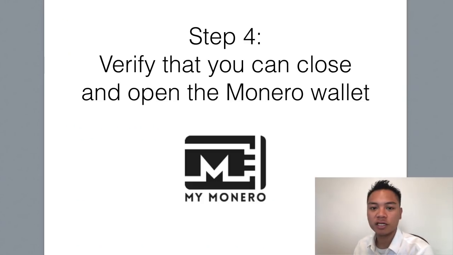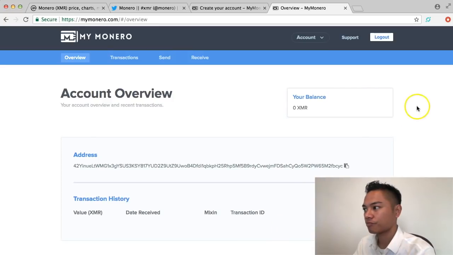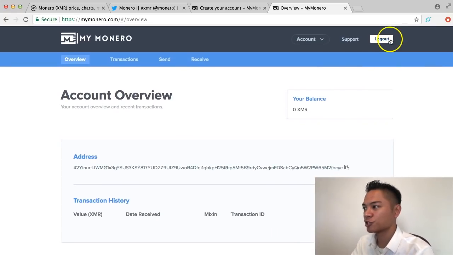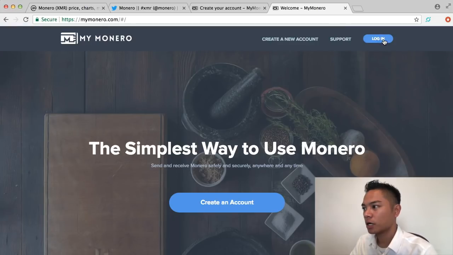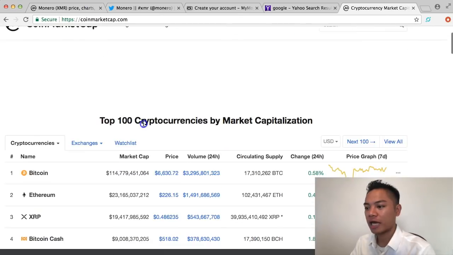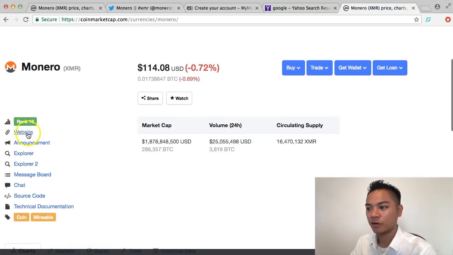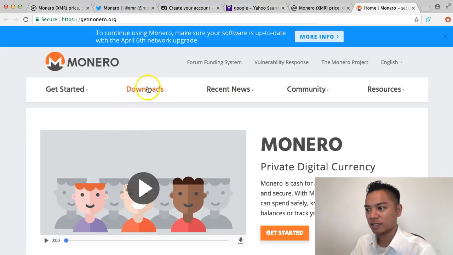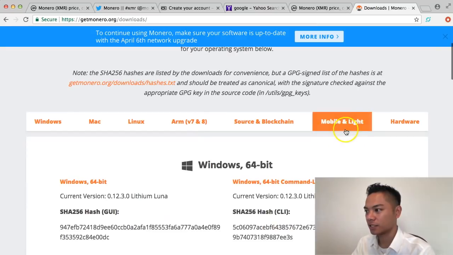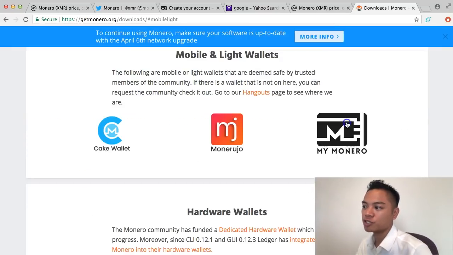So that means we're gonna move on to step number 4 here, which is to verify that we can close and open the account. And I'll show you what that looks like. So back on this website, we're just gonna click log out here on the top right. And I could even go back to CoinMarketCap here and find Monero. I could find their website right here, click downloads, and then I could click mobile and light wallet options. And here's the button to enter into the My Monero wallet once more.